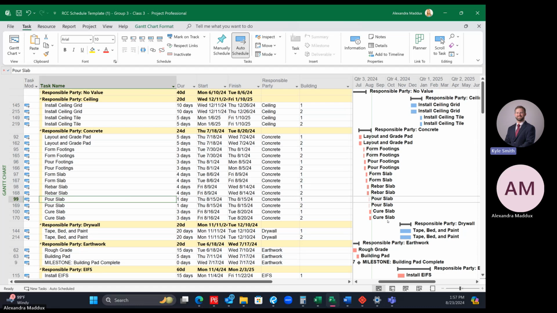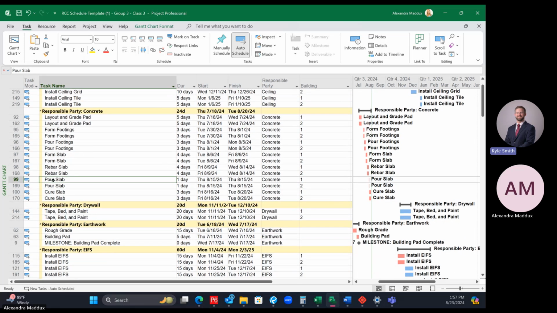You could do it right from here if you wanted to, or you could go back to the normal view and do it from there. We'll do it both places and show the difference. So let's take pour slab that's for building 1. Click on the pour slab activity that has a 1 next to it, and then you can use the control key or the details, whichever way you prefer to tie things in. I'm going to have the layout and grade pad of building 2 follow pour slab of building 1.